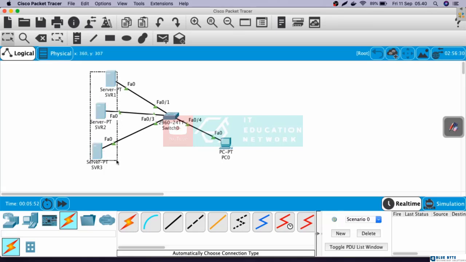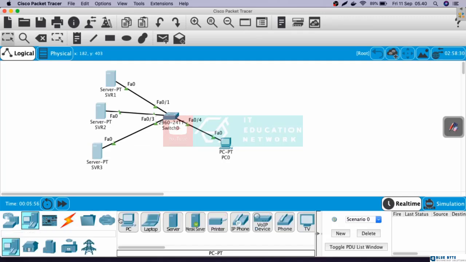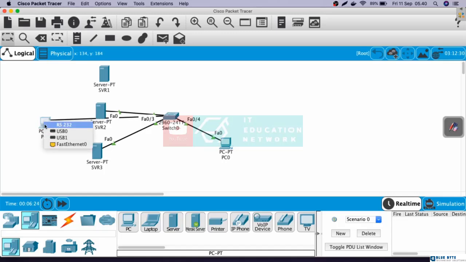For example, someday a hacker goes to the data center. So let's say this computer is the hacker. The hacker unplugs the cable from server 1 and then connects the cable to their computer. Here, let's unplug the cable from the server and then connect the cable to the hacker PC.